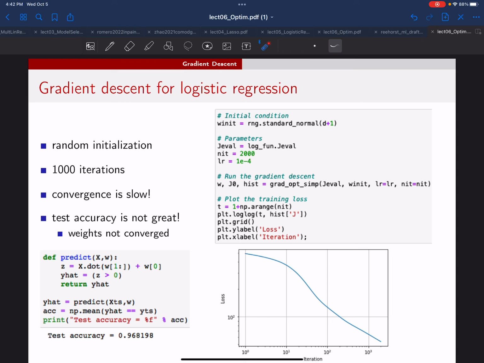Okay, so we're just making up a shorter name. This is our class log function .jeval. We're just making up a shorter name for that, calling it jeval. We're going to select 2,000 iterations and a learning rate or step size of 1e minus 4. And then we call the function on the previous page with this jeval, with our initialization up here, with our learning rate and the number of iterations.